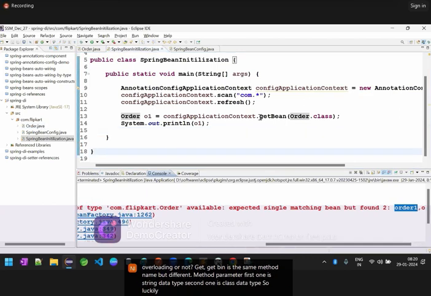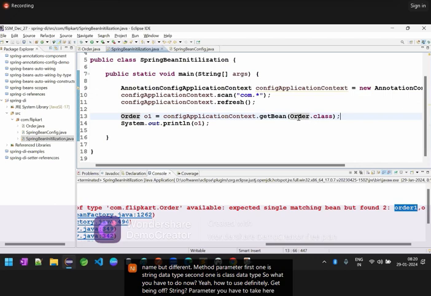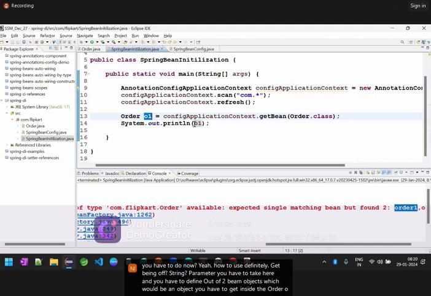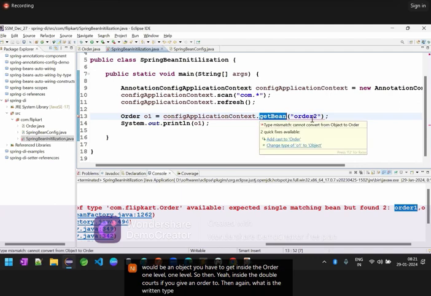So what do you have to do now? You have to use getBean of string parameter here, and you have to define, out of the 2 bean objects, which bean object you want to get inside the order 1 level. So you give it inside the double quotes, order 2. Then what is the return type? Yes, with the string parameter this time, it returns Object. So you need to typecast.